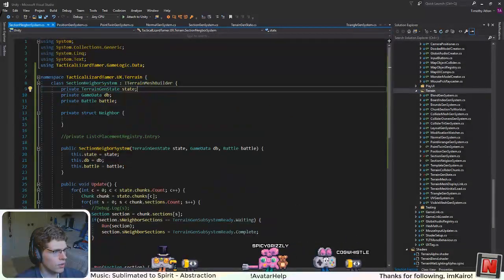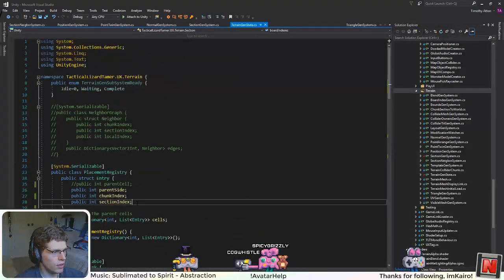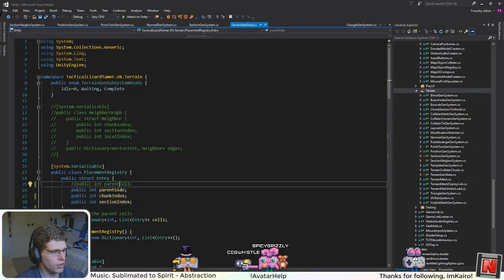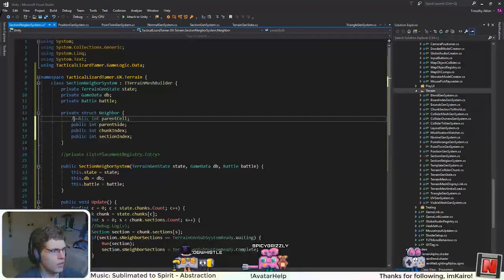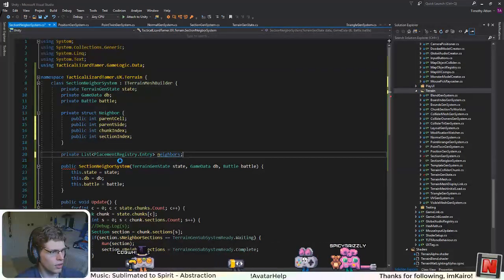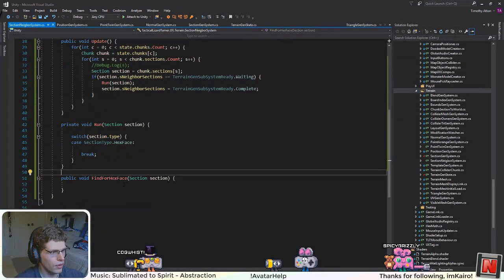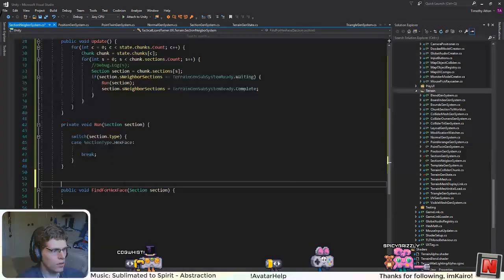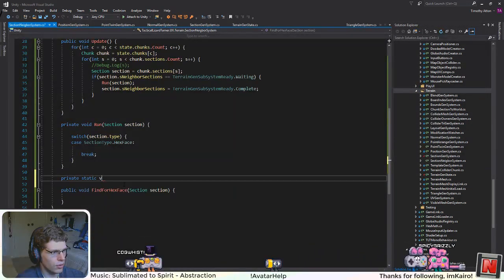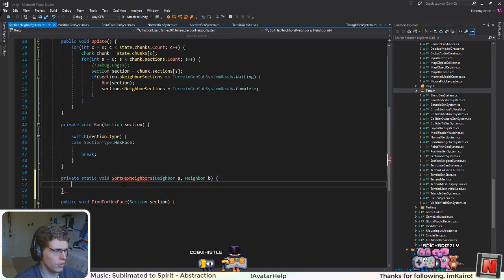Anyway, back to what I was doing. Basically, this is going to be the old entry with the parent cell. Then I'll have a list of this. Neighbors. And then I'll need to have a bunch of sorting functions for it. So private static void sort hex neighbors. Okay, actually it's not a void, it's an integer.